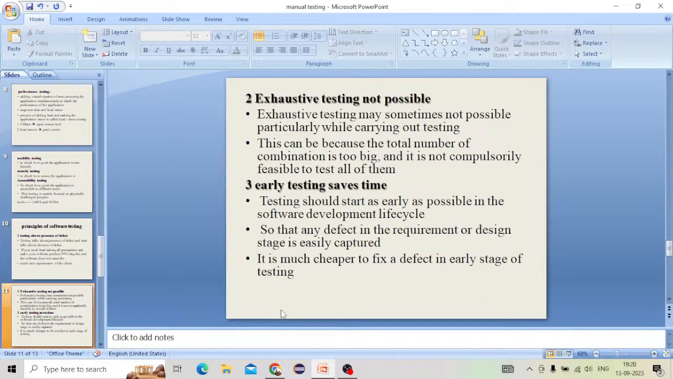Okay, this can be because the total number of combinations is too big. So the total number of combinations across large modules and small modules will be too big, and it is not feasible to test all of them, which means the testers have to test the more important ones, the large module category. So as a tester we need to test the large module category with more importance, but while testing the small module category, it will not be as important as the large module category.